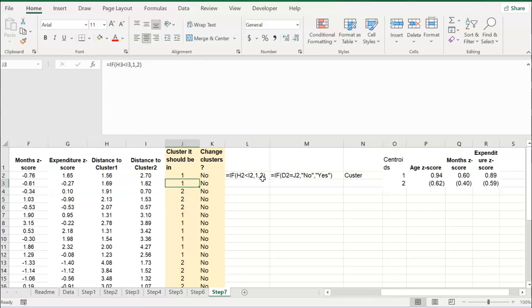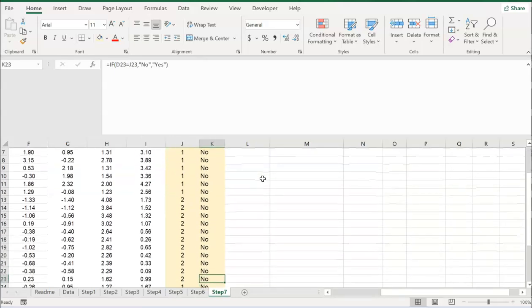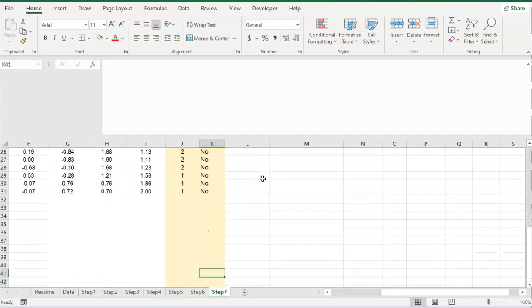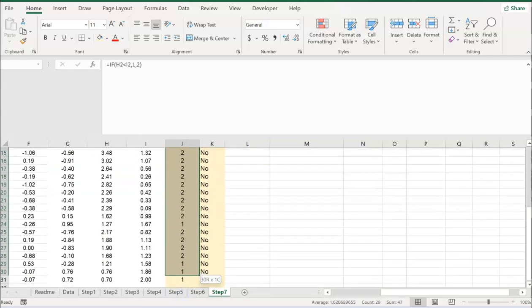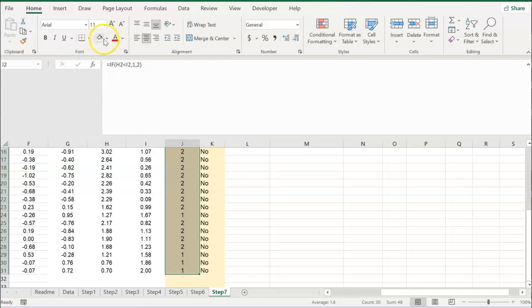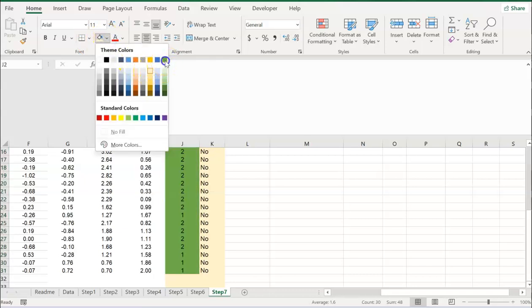So these are what it should be. Change clusters, no. So this is all nos. That means I'm done. These are my actual final clusters. This is my answer. We're done.